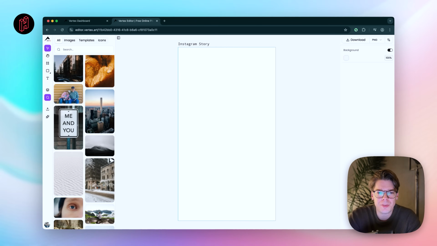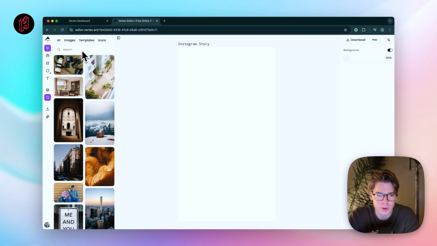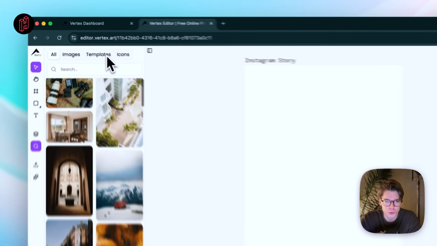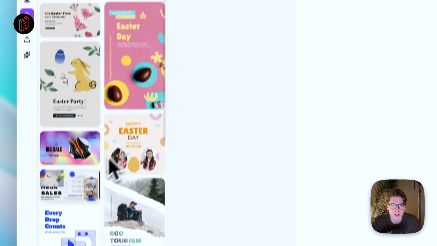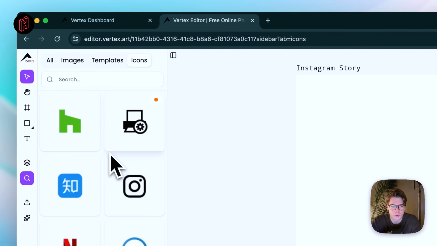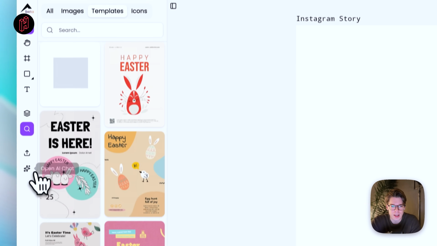So imagine that at House we want to make an Instagram story wishing all our followers Merry Christmas and Happy New Year. We can either choose some predefined assets. We have access to stock photos, but also templates that are all completely editable, icons and so on. But what I actually want to try is to use the Vertex AI.